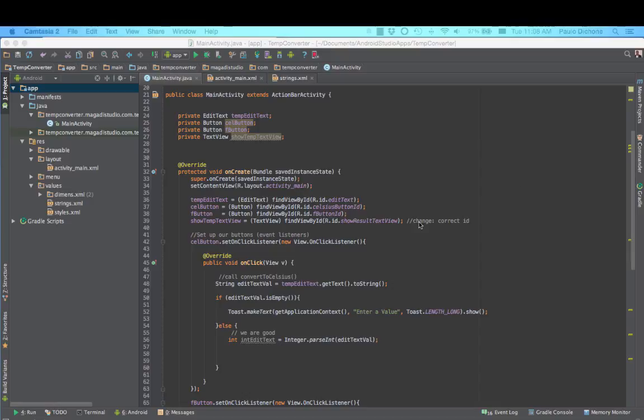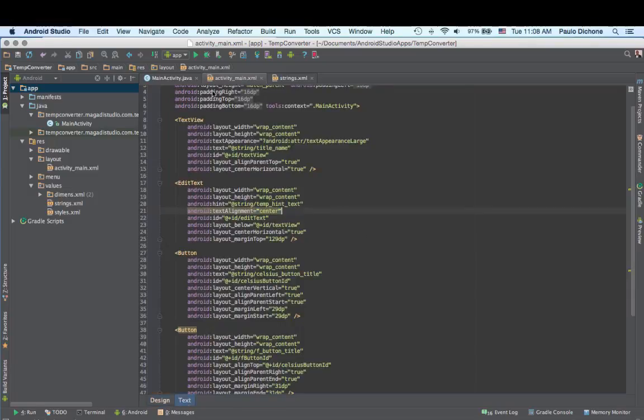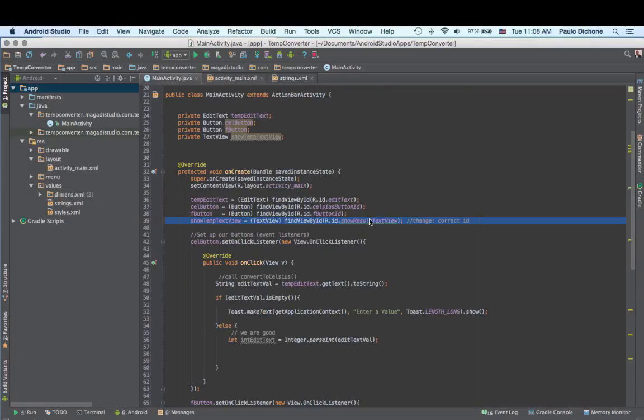First things first, I noticed that last time I had the wrong ID for our show temp text view. Since we have two text views here, we have this first one, title, and then we have this hidden one here. I actually referenced title one before. So go ahead and change it to show result text view instead of just text view.